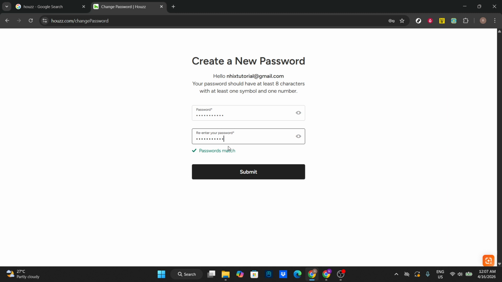You should see a confirmation that your password has been updated. The next time you sign in, use this new password. If your browser offers to update the saved password, confirm the change so you don't get locked out later.